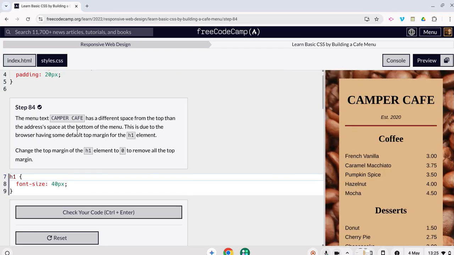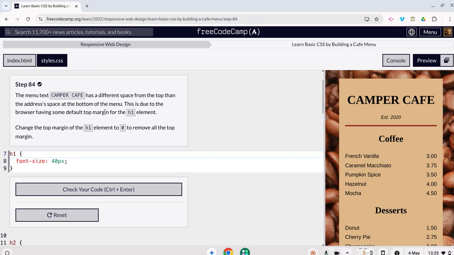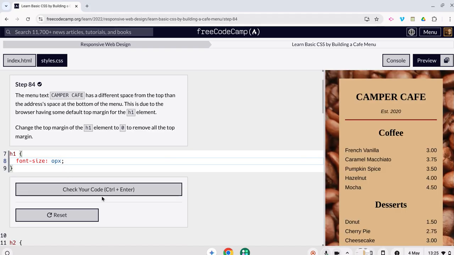The menu text Camper Cafe has a different space from the top than the address's space at the bottom of the menu. This is due to the browser having some default top margin for the H1 element. Change the top margin of the H1 element to 0 to remove all top margins. 0 pixels. That's not 0, that's O. That's better.